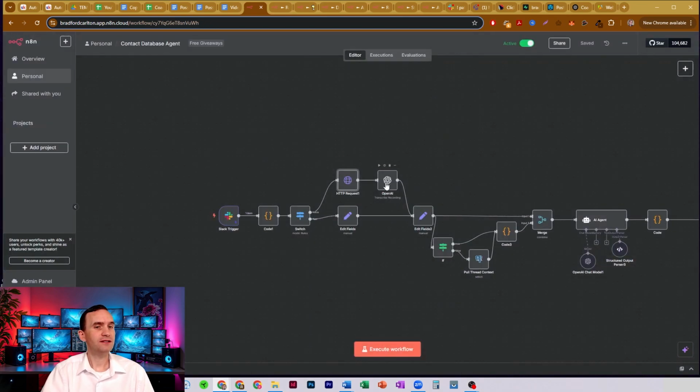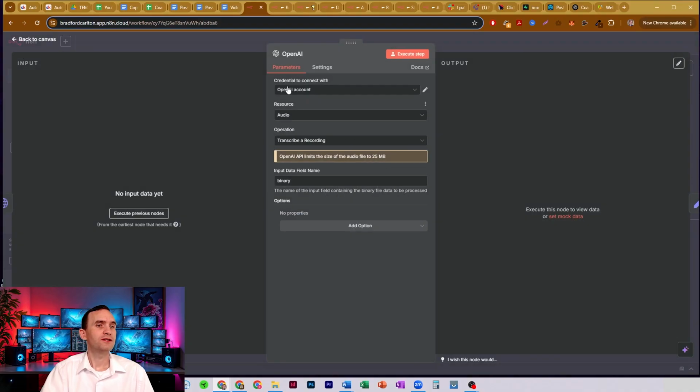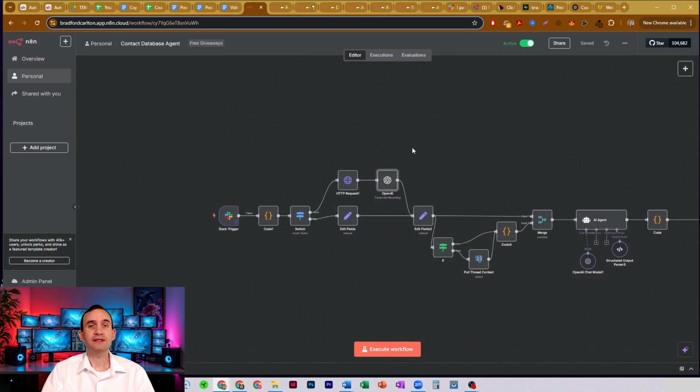That then gets passed into this OpenAI transcription node. So you want to set up your OpenAI credentials. If you don't have that, links in the description below. I'll show you how to do that as well. We do our resource of audio. Operation is transcribe recording. Our input is binary, and it's going to output text.